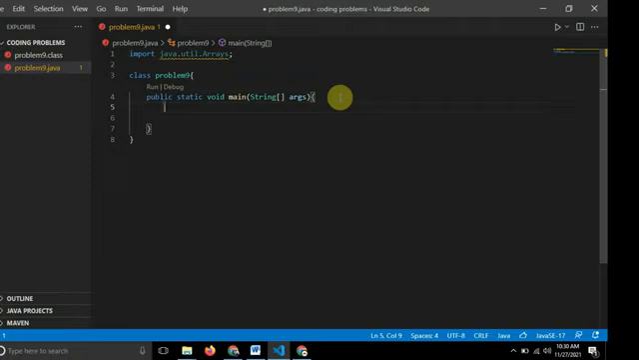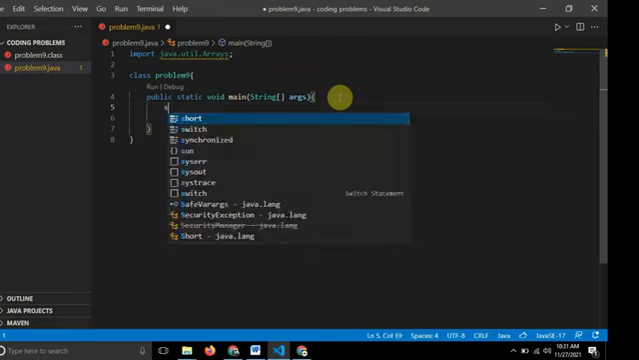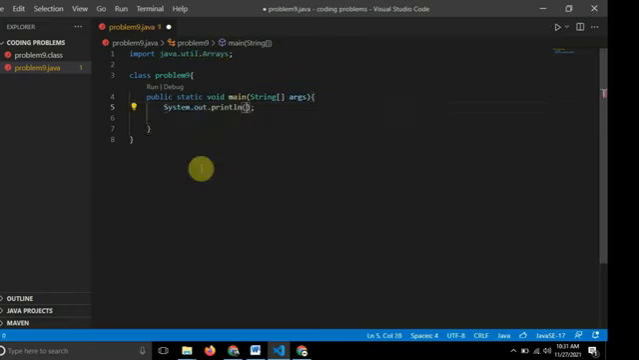Okay, so if it becomes lengthy, I will write it clearly so that everyone should understand this one, right? Okay, so now I will write one system.out.println statement here, and I will write one statement here: the main method is starting here.